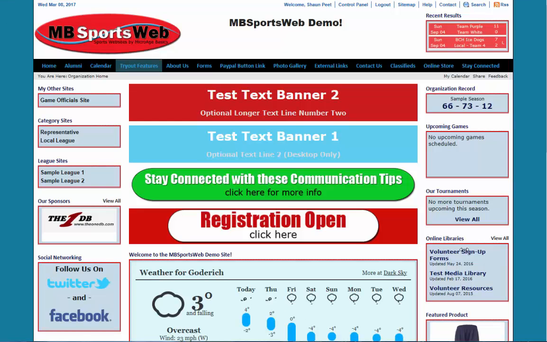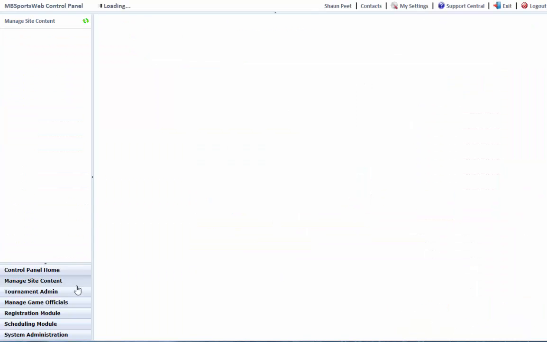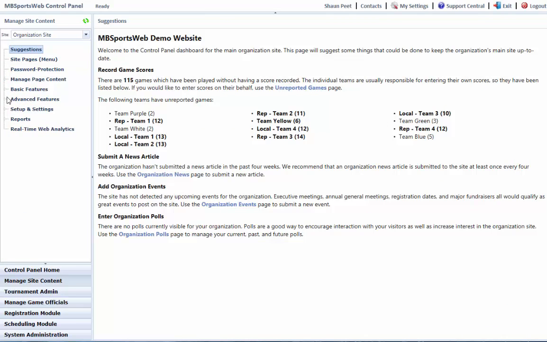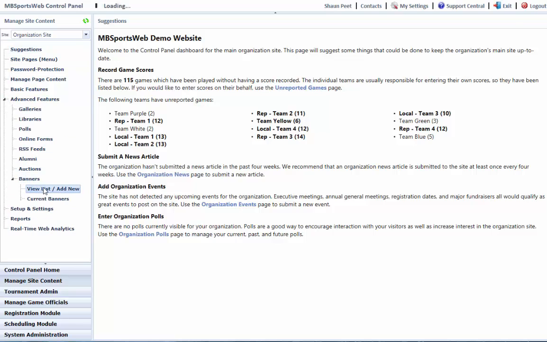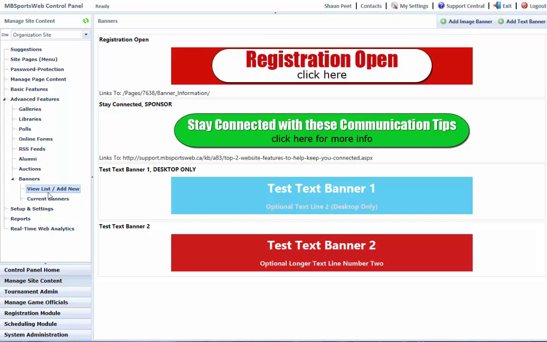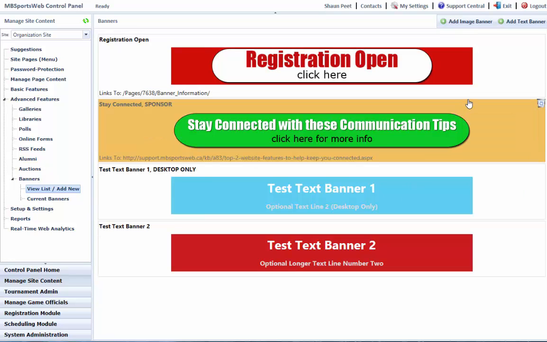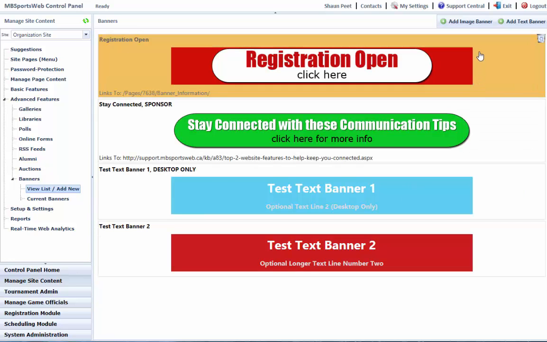So to give an idea of how this works, we go into the control panel, and under Manage Site Content for the organization site, we have this new thing called Advanced Features and then Banners. And the first page we're going to look at is the View List Add New. So again, the 4 banners that we had set up previously are already in here. If I want to add new banners, we have 2 types of banners available.